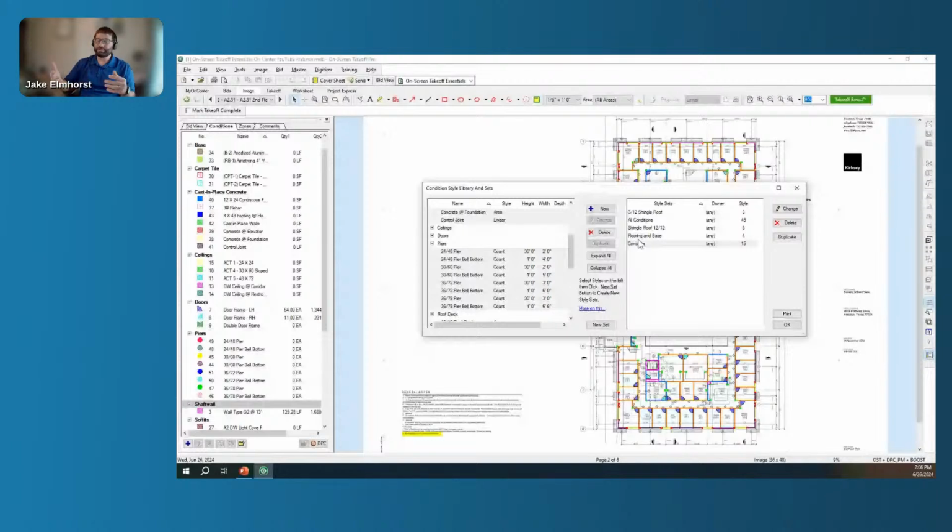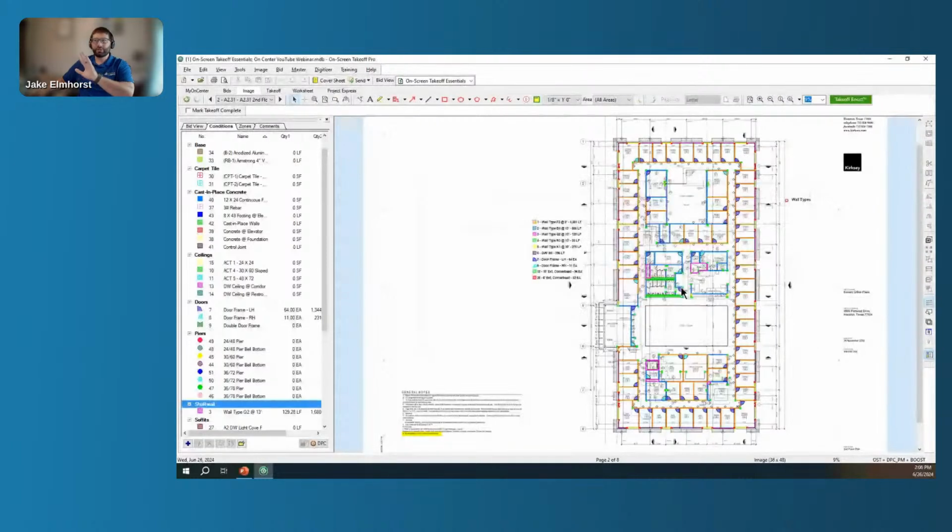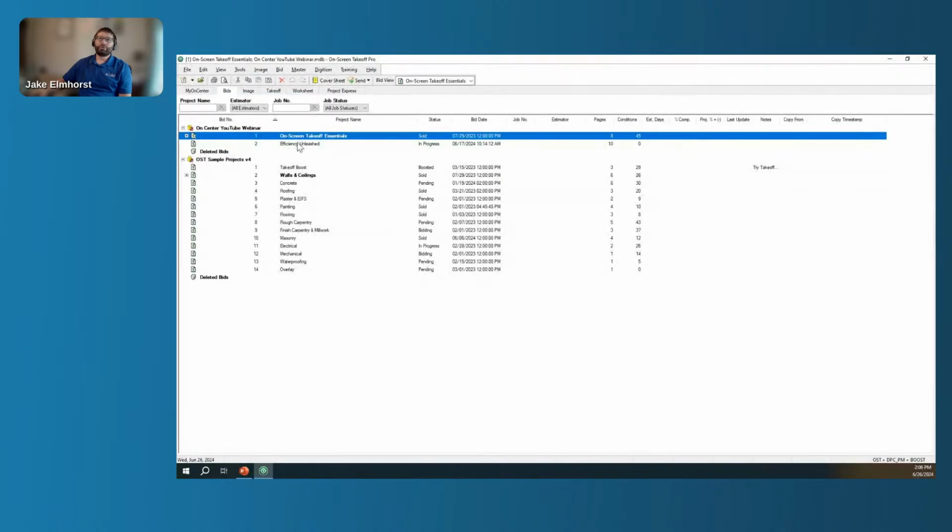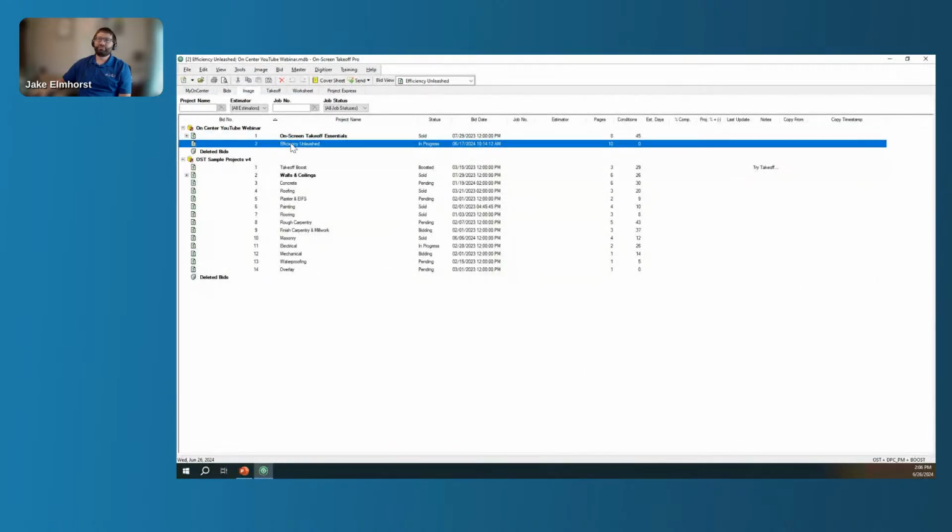Now, like I said, that is saving my conditions, called a style, and then a set, just kind of creating a group. So I have a few different sets that I have created, and I'm still in my old job. I'm already done with this job. But what I'm going to do is now I'm going to jump over to a new bid. So I'm going to unleash that efficiency. So we're going to go ahead and open up this new bid.